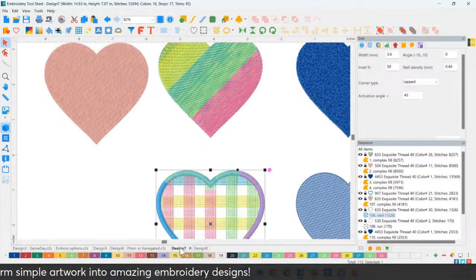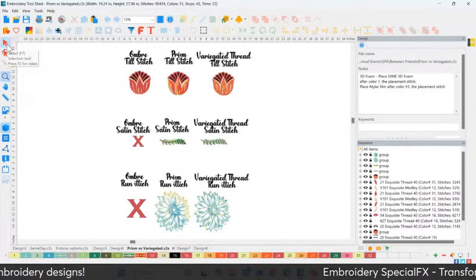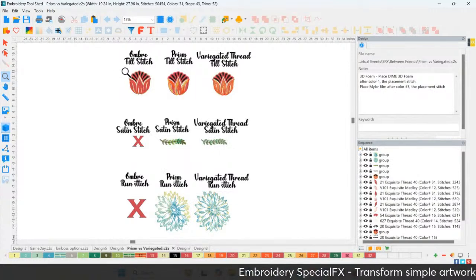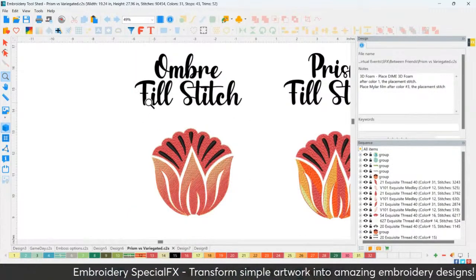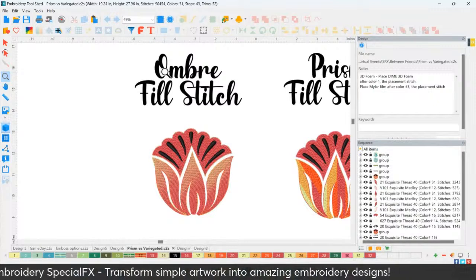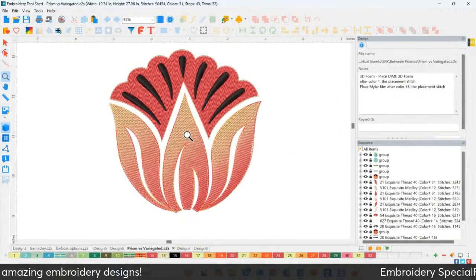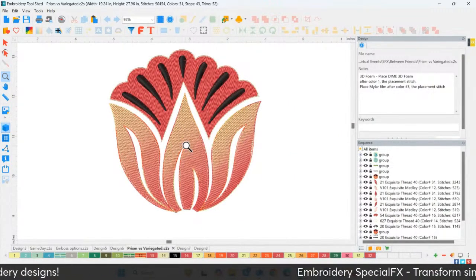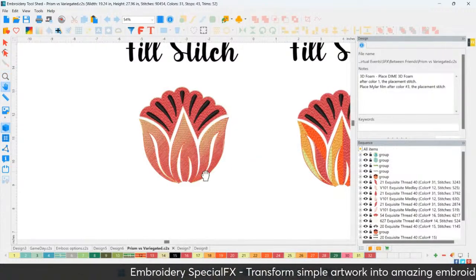So let me go over now. This will make more sense here. I created this little file for you so that we could see the difference. I love having multiple colors in a design. And take a look here. I've got some text up here. It says ombre applied to a fill stitch. That's what I was trying to convey here. And you can see as I zoom in the color blending from ombre. Okay. So this is ombre applied to a fill stitch.